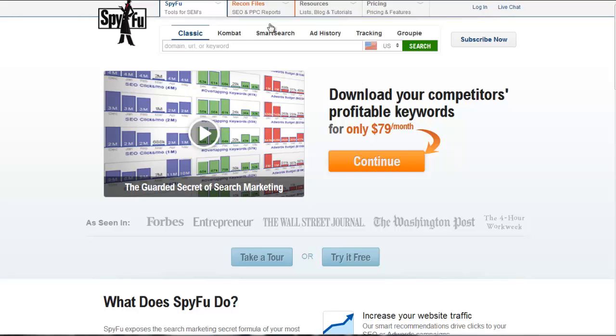Okay, so up here we have a search field. You can type in a domain name, a URL, or a keyword. Let me explain the difference between these. If you type in a domain name, you're going to type in your competitor's domain name.